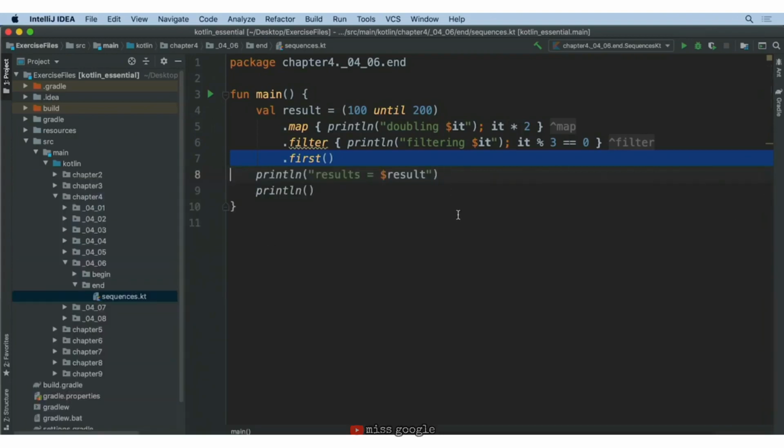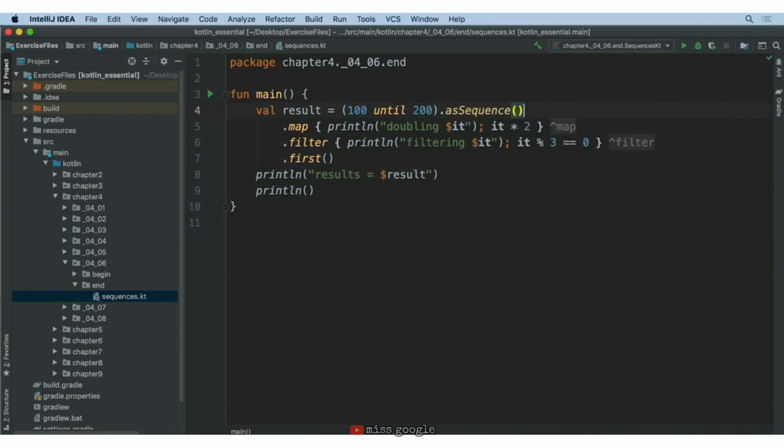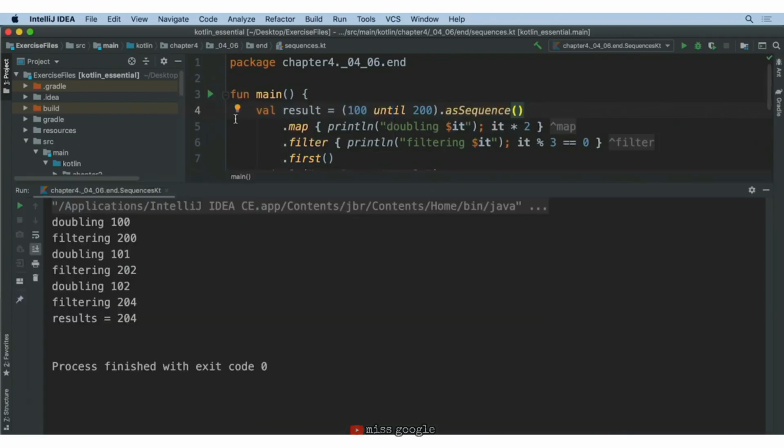Now, let's do the same bit of code except with a sequence. We can convert a collection to a sequence with the asSequence method. So we'll do .asSequence, and we'll once again run the code. The difference is startling. Instead of having hundreds of lines of output, there are less than 10.